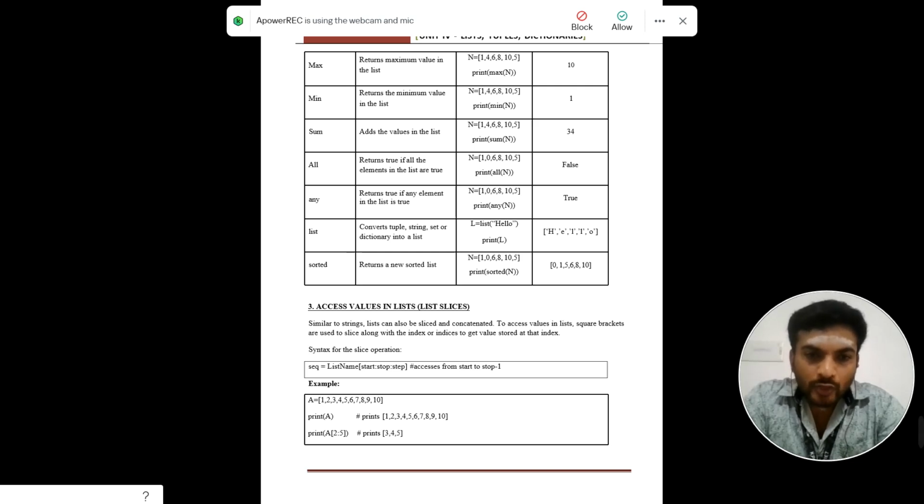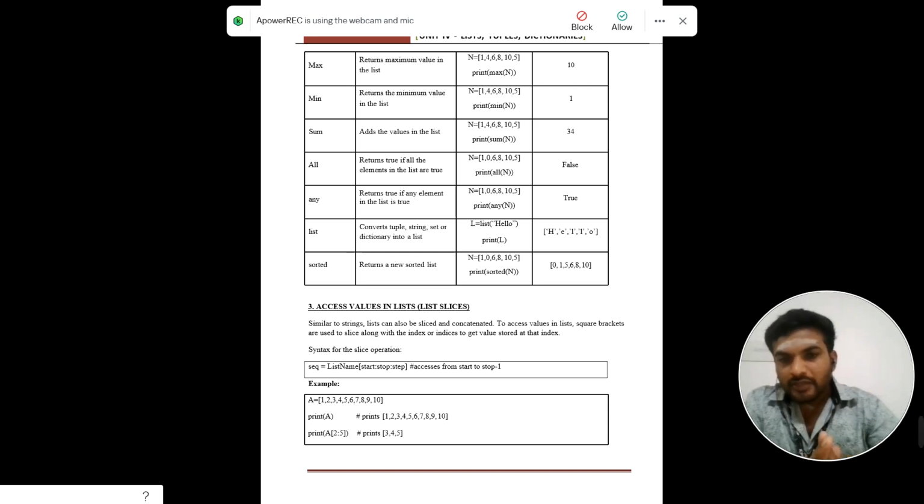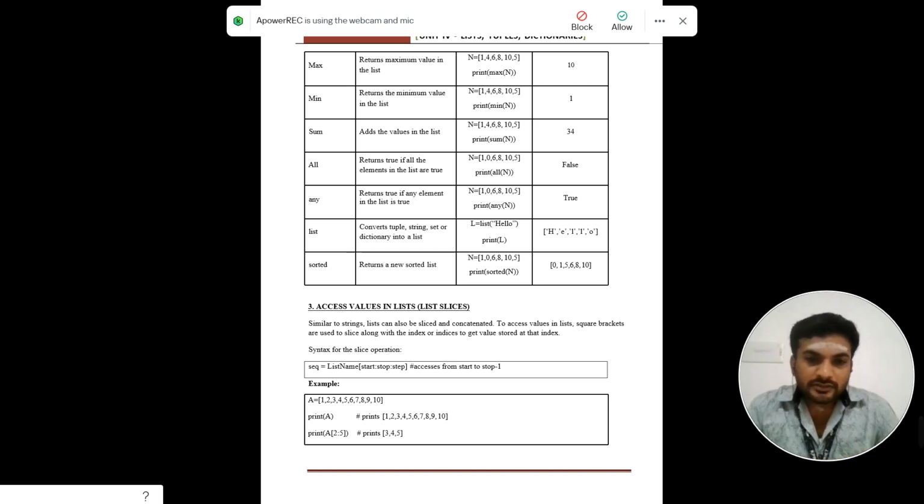The next one is sorted. That means it returns a new sorted list. For example, if the list has an unordered sequence, that is random numbers, and we use the sorted function, all the elements will be sorted in ascending order, and that will be printed in the console. Okay, so that is list. These are all the basic functions for the list data type in the Python language.